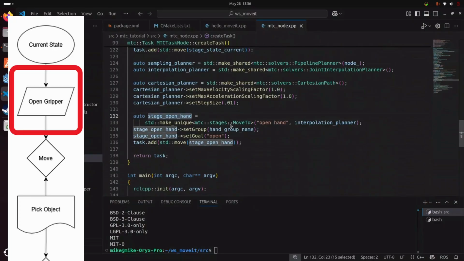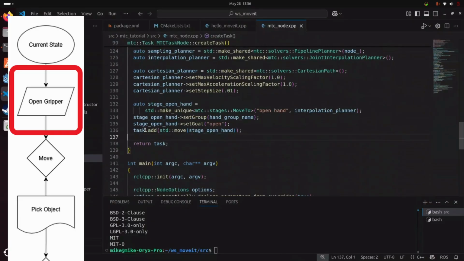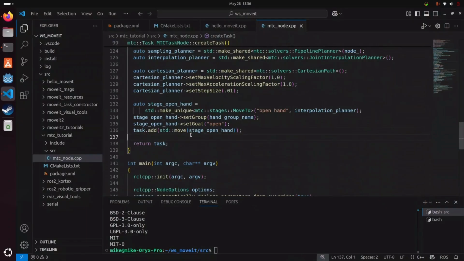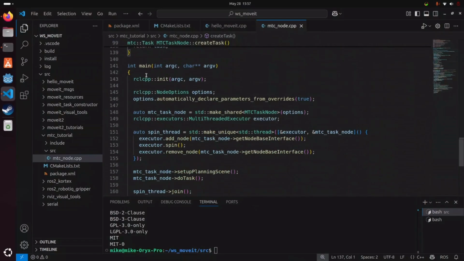So our next step is to create an open hand. So we're going to use the interpolation planner for that, meaning from where we are, open the gripper up, and we only need the interpolation planner to plan that movement. So move to the open hand stage. We want to do that for the hand group name, and we want the goal to be an open hand. So some parts of the robot are defined, like the home position and the open gripper position. So all we need to do is use a string to define those, so open in this case. Then we're going to add it to the overall task and return it. So that's our task built, and all we have in it so far is from the current pose, open the gripper.